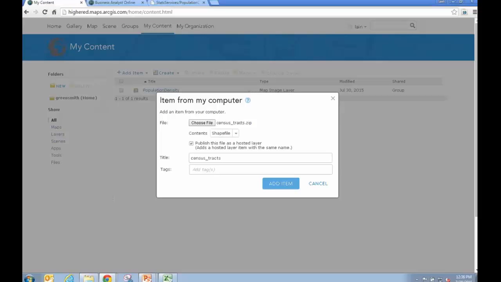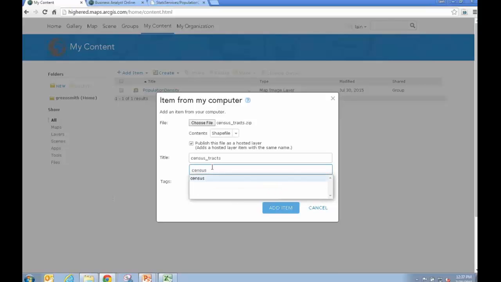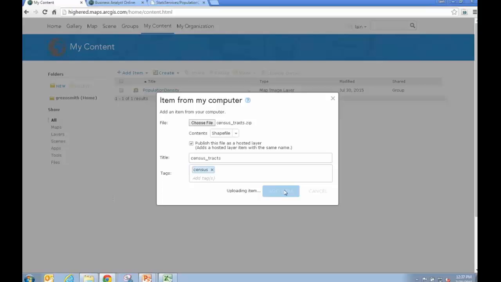ArcGIS Online is smart enough to recognize that there is a shapefile within that zip file, and it gives you the option immediately to publish this file as a hosted layer. And I'm going to leave that turned on. It's going to upload the content anyways, but it's just adding on this additional task that makes a lot of sense if the goal in the first place was to publish a hosted layer anyway. I'll give it a tag, just call it census, and add that item.